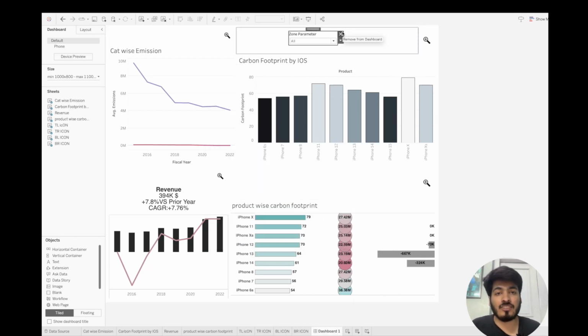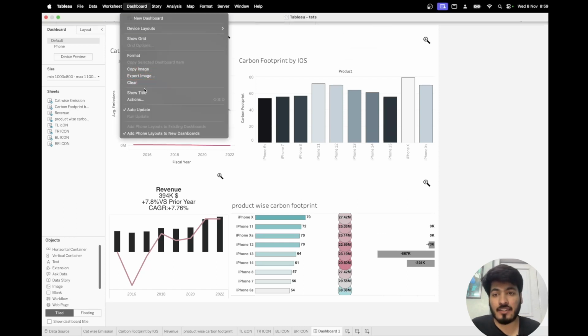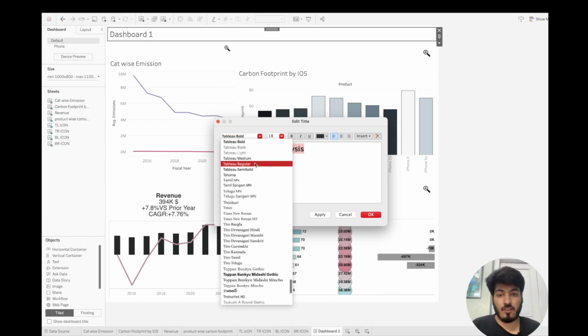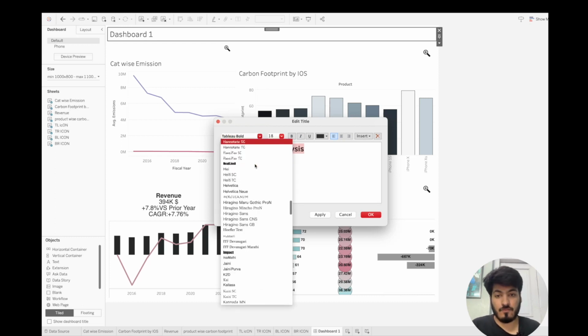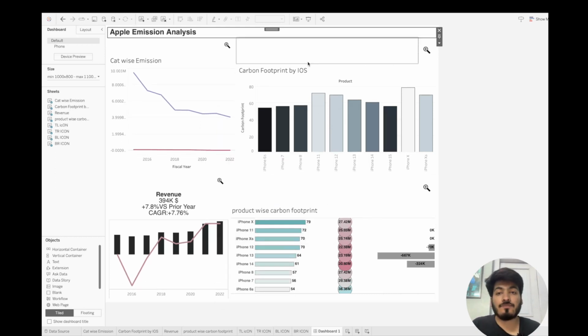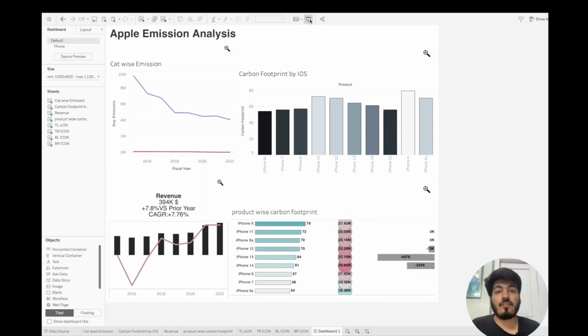Just let me remove this zone parameter from the picture, and just let me add one title before testing it out, and just rename this as Apple emission analysis, and just give it as Tableau Semibold, or I can give anything like Helvetica and give it as bold. Click on apply and just increase the size to 26 so that it is a title, and zoom in.